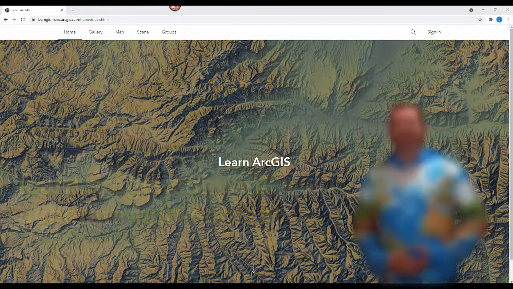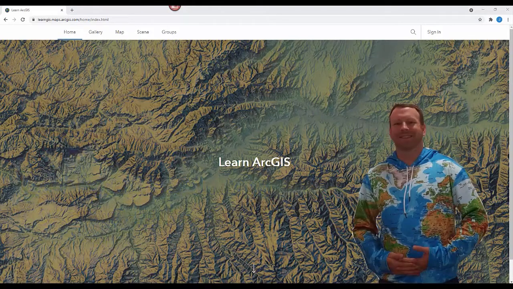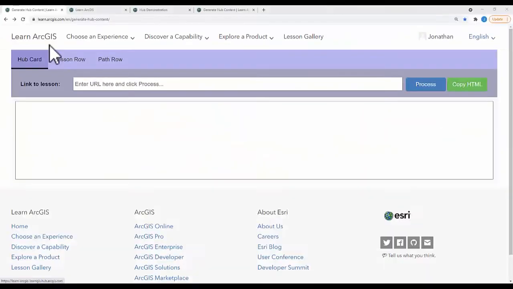Hello, I'm Jonathan Fletcher. In this video, I'm going to show you how to generate cards using the Generate Content tool. The card tool allows you to take Learn ArcGIS content to create cards in your ArcGIS Hub. It's really easy. There's three main ways to do it: through the Hubcard, the Lesson Row, and the Path Row. First, let me show you the Hubcard method.